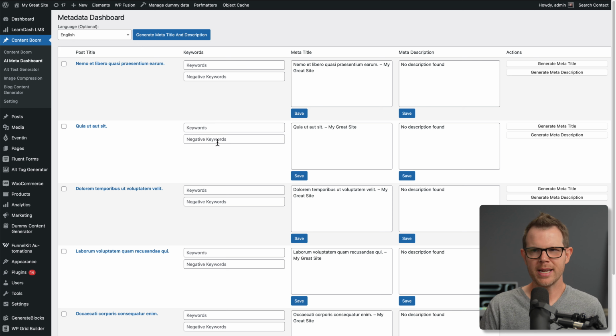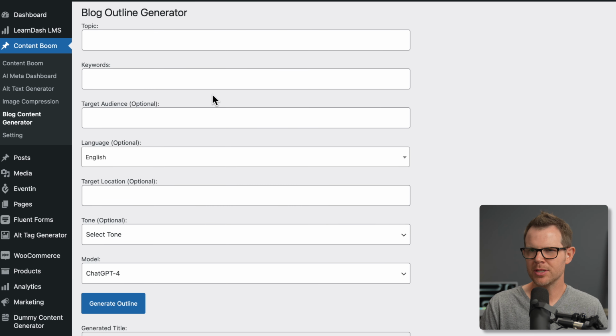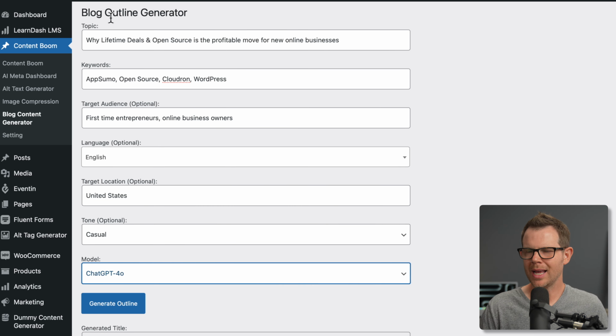Perhaps I'll start by creating a brand new article first, and then I will use Content Boom to optimize it for SEO. So we'll jump past the alt text generation and the image compression and go right to the blog content generator, and we'll double back and hit all of these options later. All right, so the blog outline generator just has a few fields here to fill in.